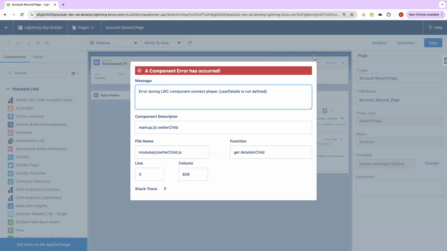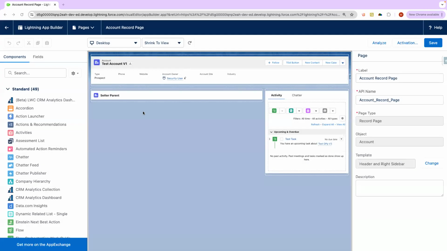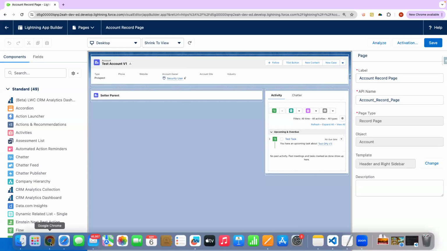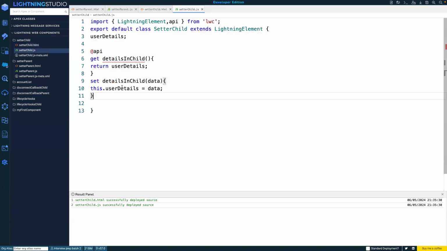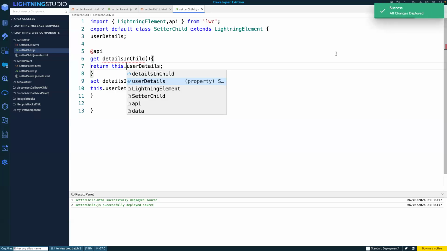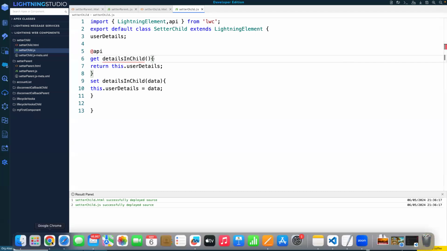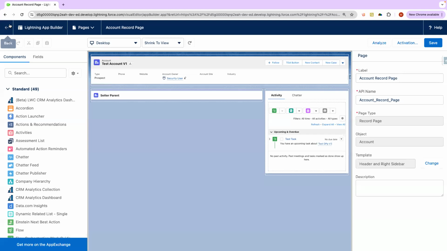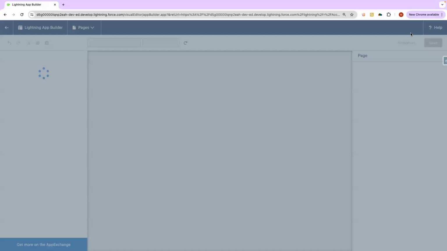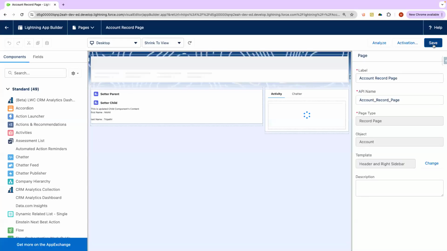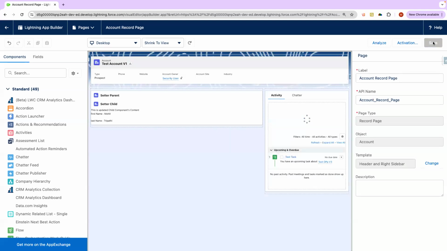User details is not defined. Okay, let us define that. Okay, got it. See, we have made a mistake here. It should be this dot user details, otherwise it will not be able to get it. Save it.